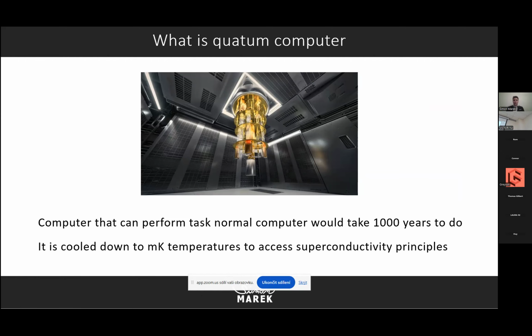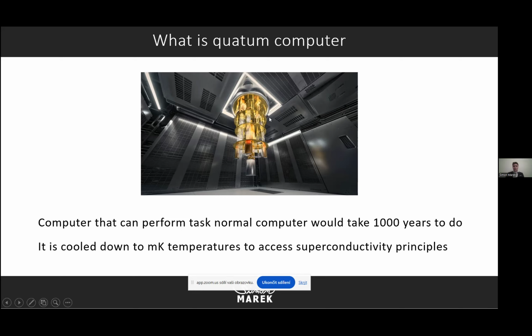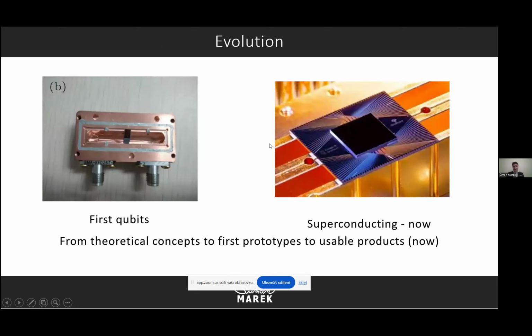Quantum computers are cooled down to millikelvin temperatures to access superconductivity principles, and the chandelier looks like this. And there are many stages of superconducting or temperature stuff. So we have multiple stages, and in each stage there is a different device, right?